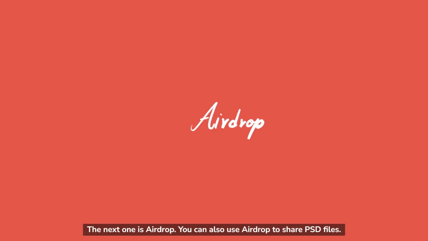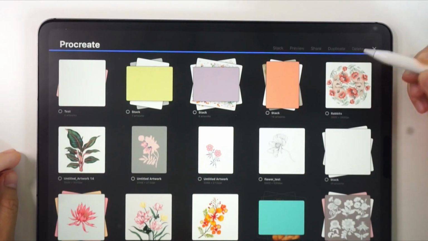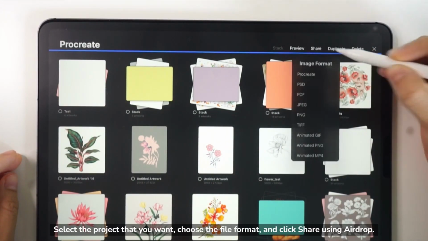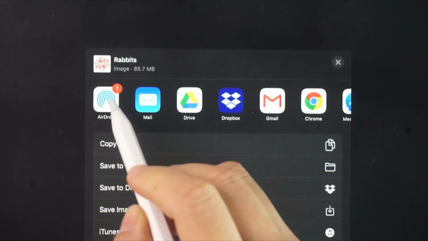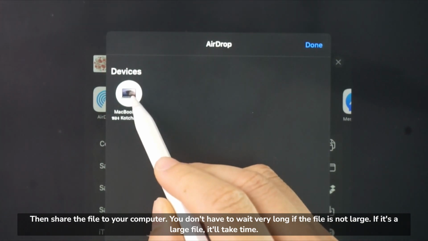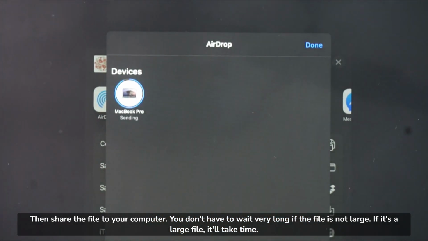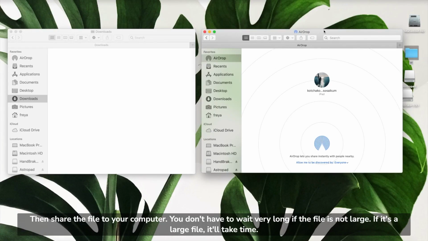The next one is AirDrop. You can also use AirDrop to share PSD files. Select the project that you want, choose the file format, and click Share using AirDrop. Then, share the file to your computer. You don't have to wait very long if the file is not large. If it's a large file, it'll take time.